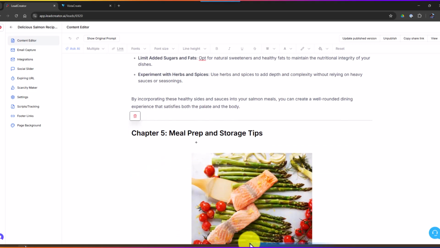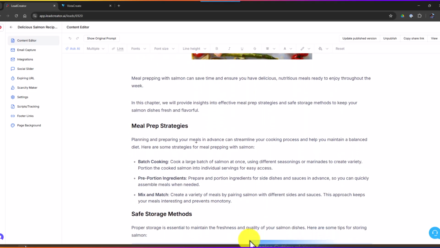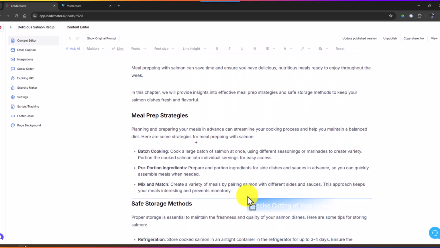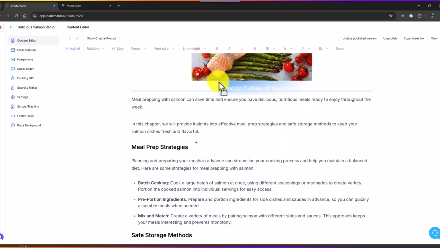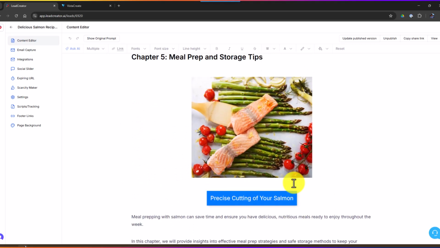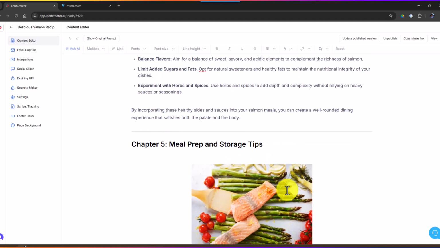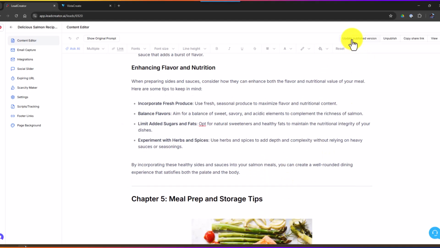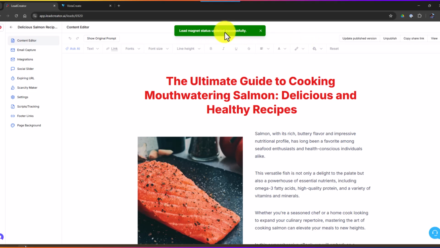And it was somewhere down here. Right on the asparagus. There are some salmon pieces already cut. Look like they were cut with my knife. And let's go ahead and update that published version.